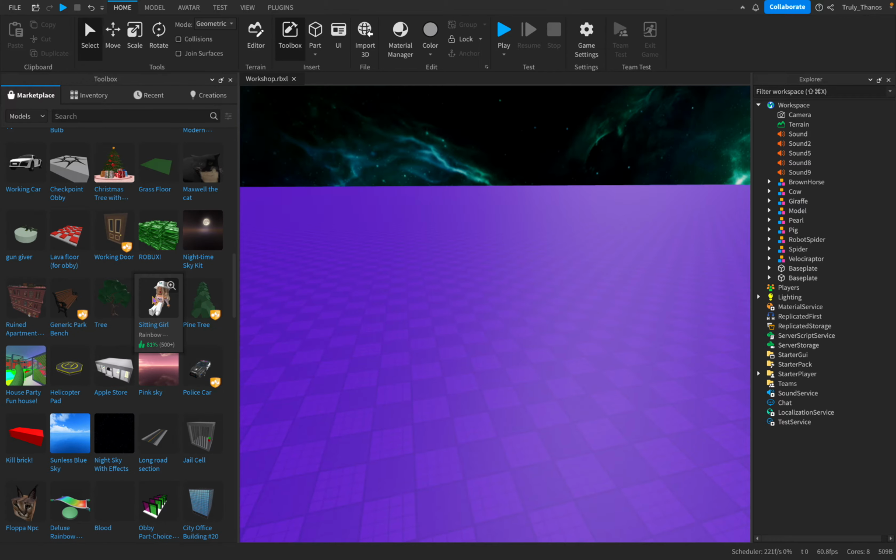When you hover over them, you get some information. So this is the name of the model, Sitting Girl, and this is the name of the developer, Rainbow Galaxy 00, who developed this. Okay, and you can see the positive rating at 81%. So that tells you, well, it's a pretty good model. 81% of people give it a positive vote.